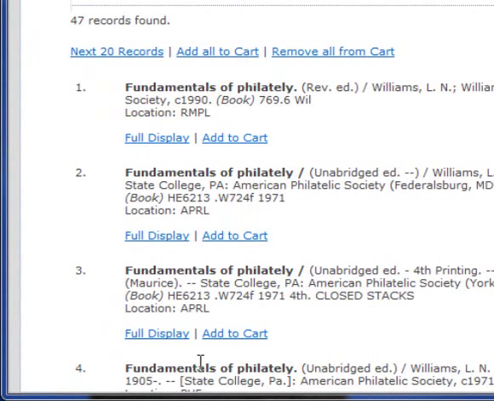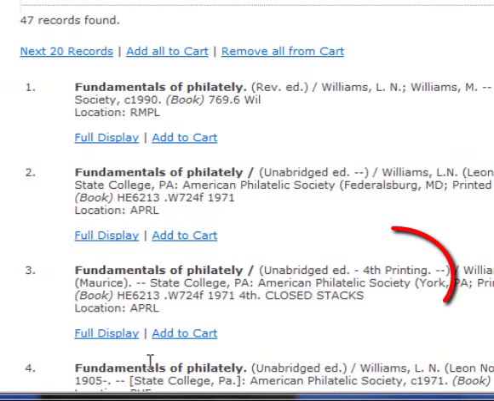Why are there so many records for the same book? Some of these are different editions or different printings. For example, number 2 and number 3 on this list. Number 2 is the first printing and number 3 is the fourth printing.